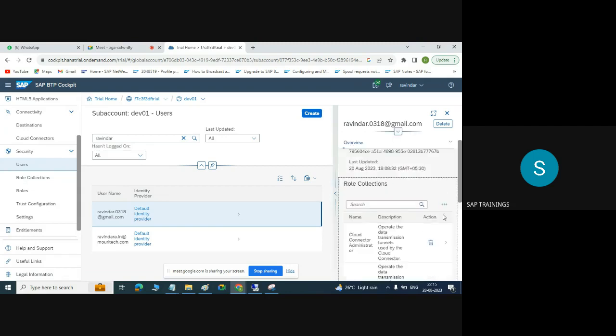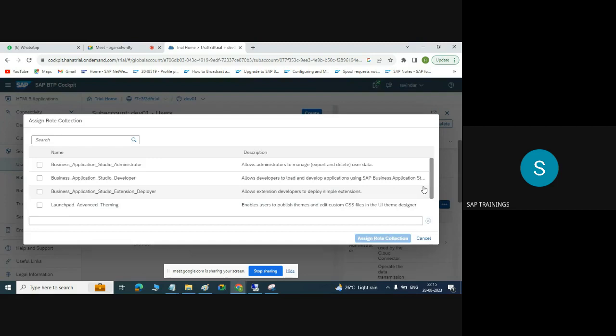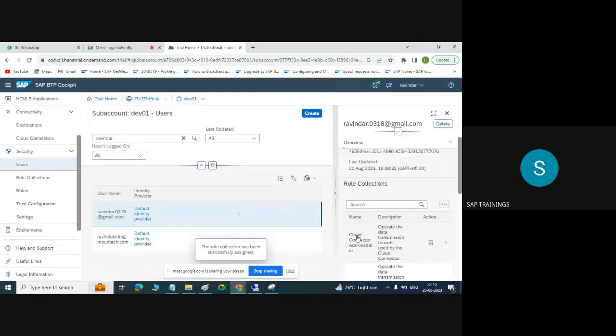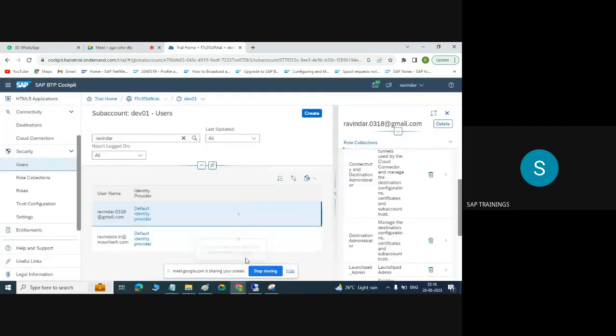Then click on the three dots here and choose assign role collection. Then select which role you want to assign to the user, such as a theming role or some external user role. I want to assign the theme changes role. Select this one, click on assign role collection to the user, so that the role has been added to the user.